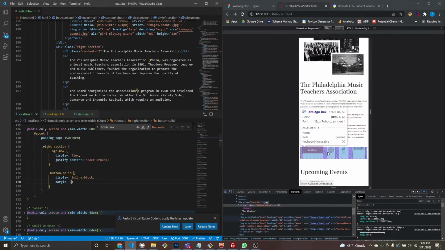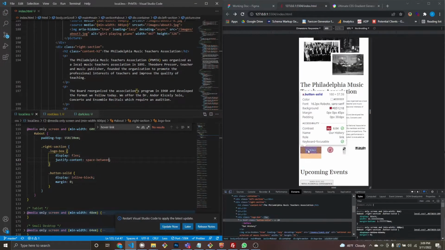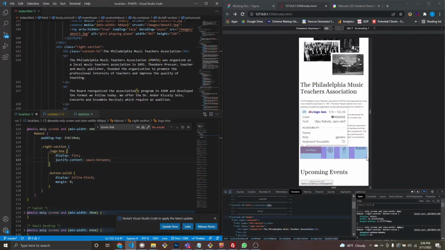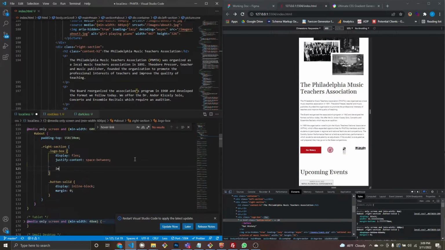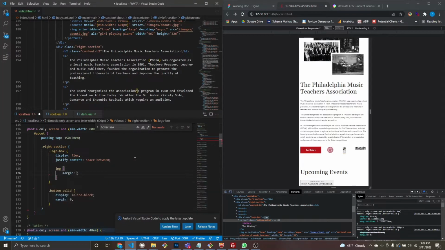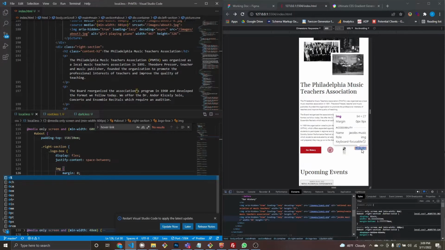Space around makes sure there's equal space around them, so to the left and right. And space between has the maximum space between them. So it basically pushes the first element to the left, and the last element gets pushed to the right. And these images still have margins on them, so I gotta remove that. Margin 0. There, now they get pushed to the edge, right?